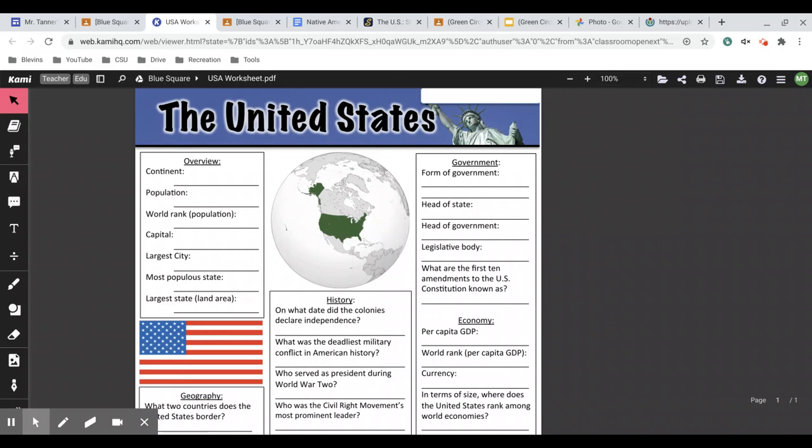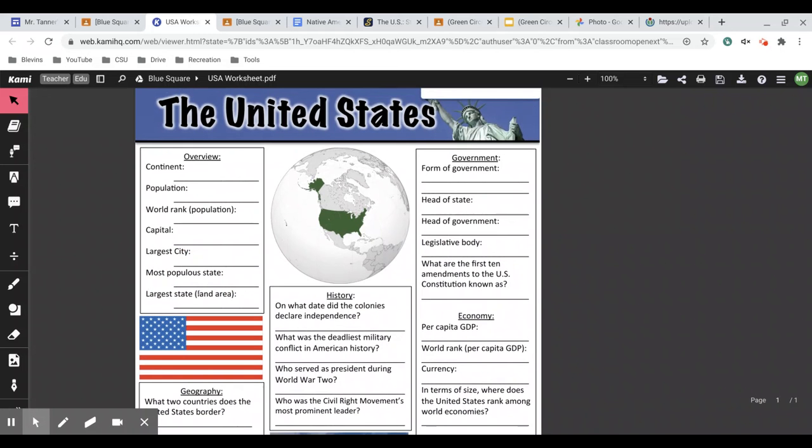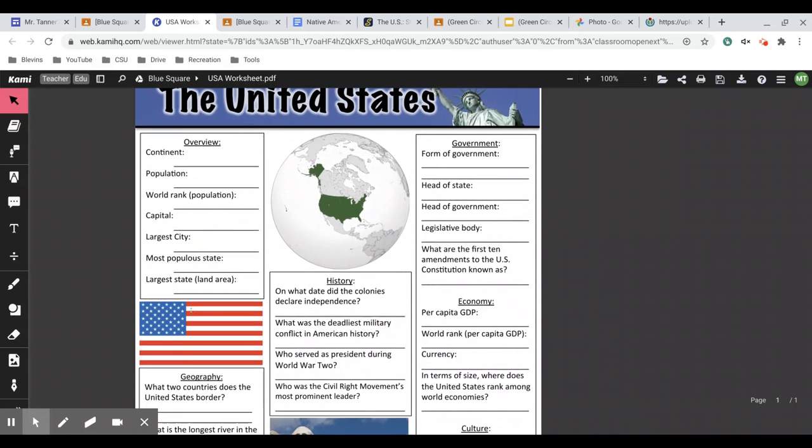The largest populous country would be ranked number 1. And then you'd go down as they get smaller. What's the capital city of the United States? What's the largest city by population? So, what city has the most people? What state has the largest population? And what state is the largest in size? So, two different questions there for most populous state and largest state.